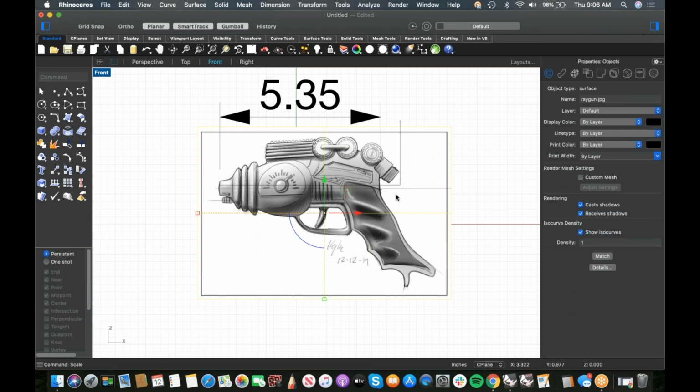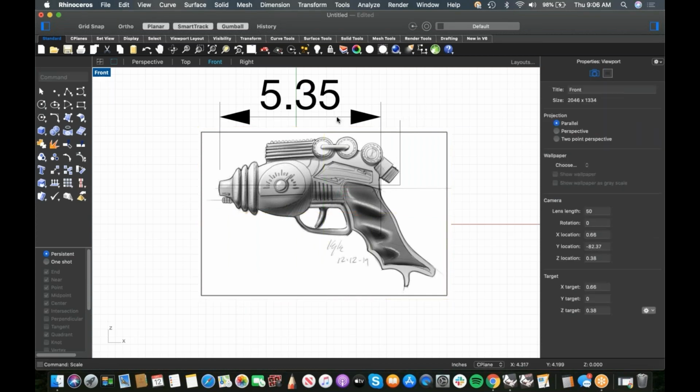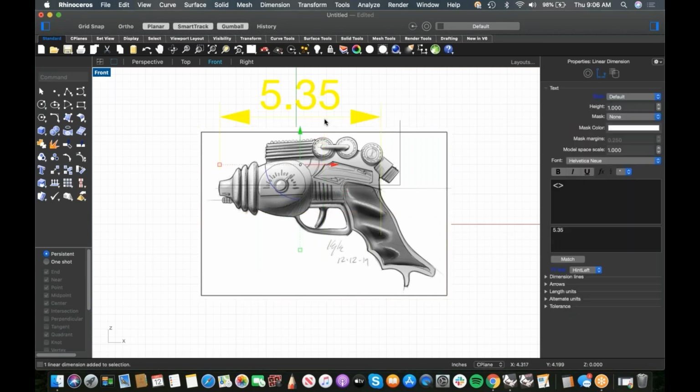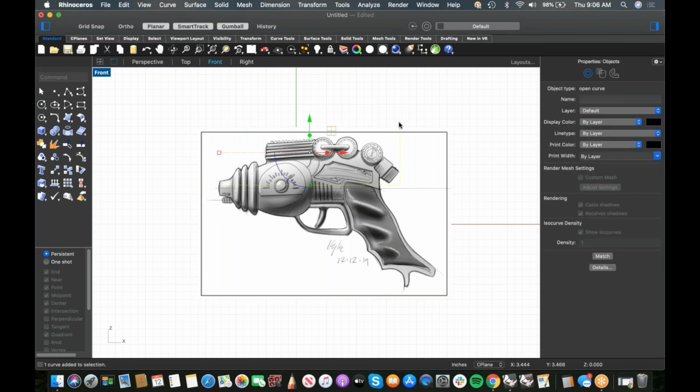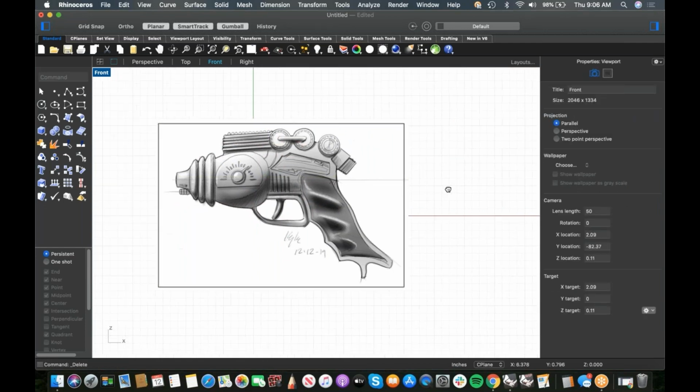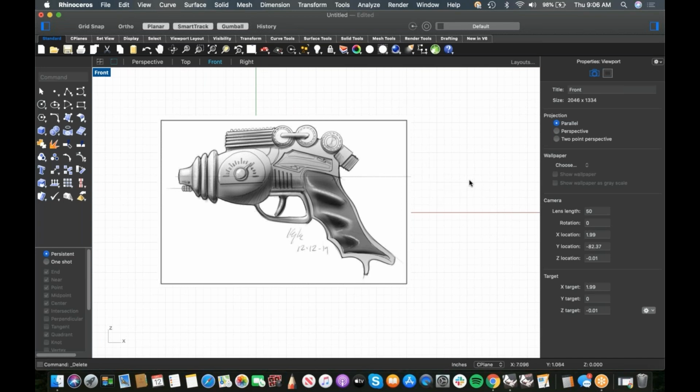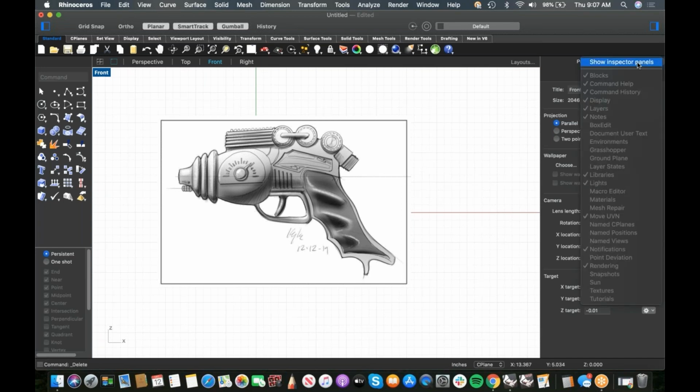I'm not going to really worry about dimensions on this thing, but if I was worried about dimensions, that's how I would scale the drawing and then go from there. All right. So let's go to the layers palette, and I need to go up here and show my inspector panels, which brings up all of this other stuff.